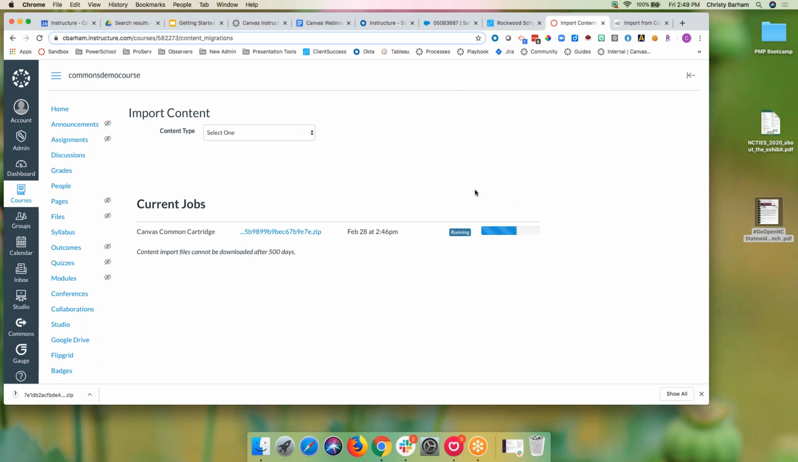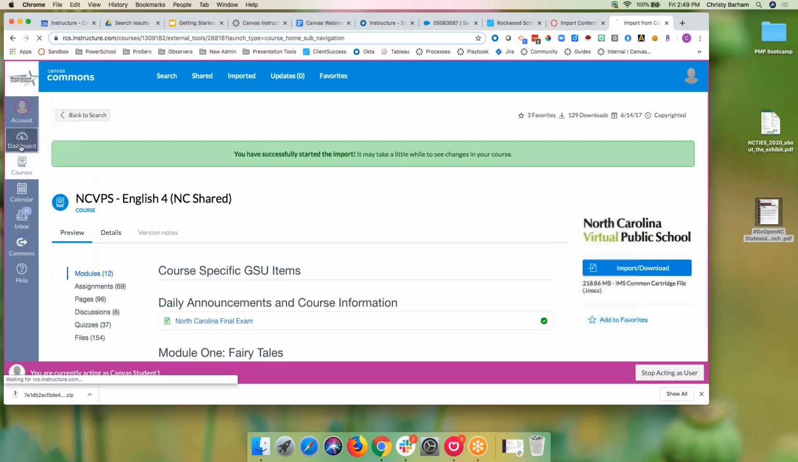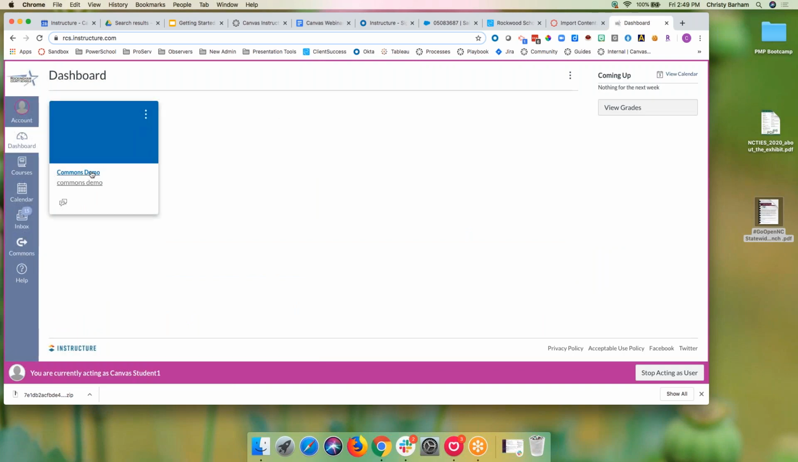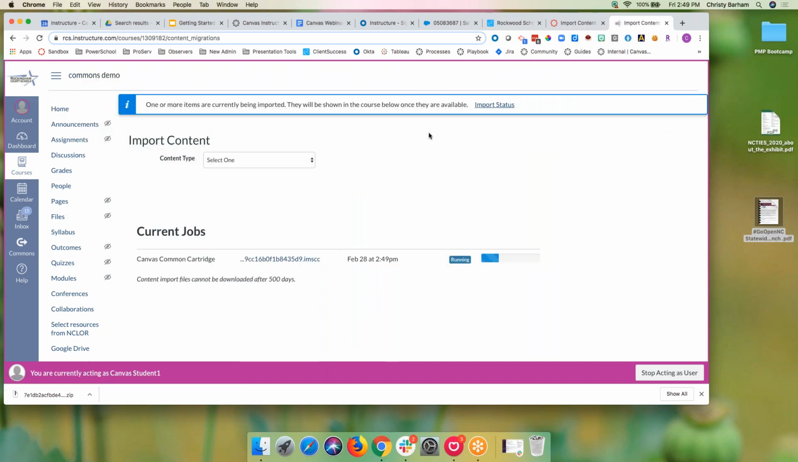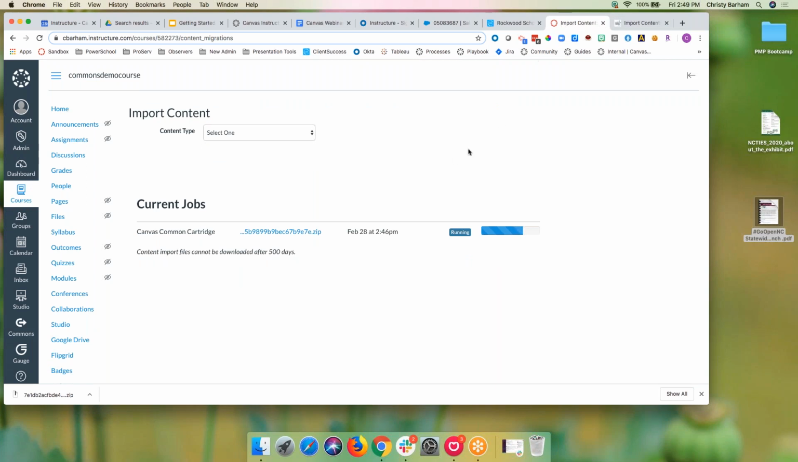So you can see again, it is now running. Again, it's not instantaneous, especially if the course is very large. So we're just going to wait for that to finish. I'm going to check to see in this course if it has finished yet. It tells me that one or more items is currently being imported, so they'll be shown in the course below once they're available. So I'm going to look at that import status. Again, this one is still running as well. So we're just waiting for these to complete.